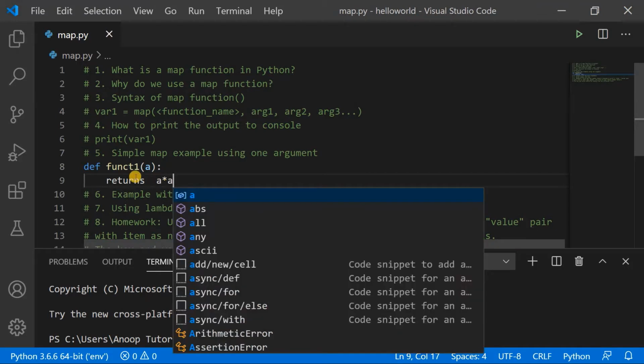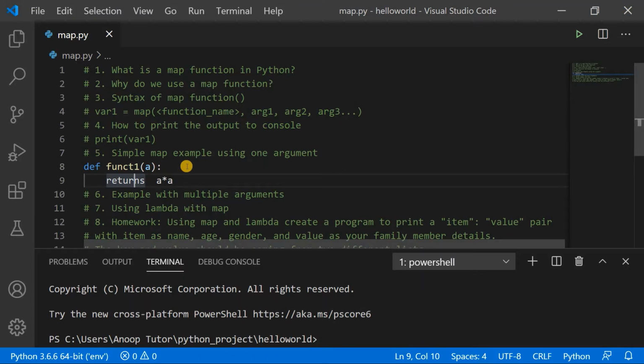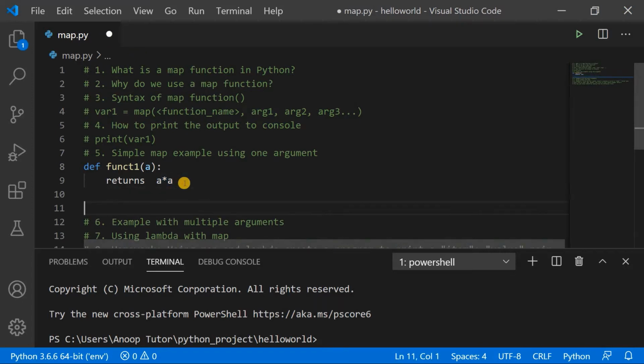Yeah, so if you remember the function from our previous videos, this is how we write a normal function, which can take any number of arguments, and we can process those arguments within the function and return the value back. So we have defined our function, but now comes the role of the map function. But before using the map function, we need an iterable. So what exactly is an iterable?